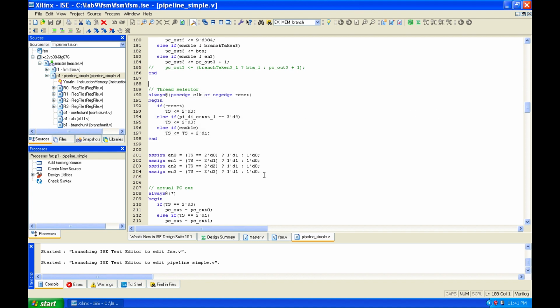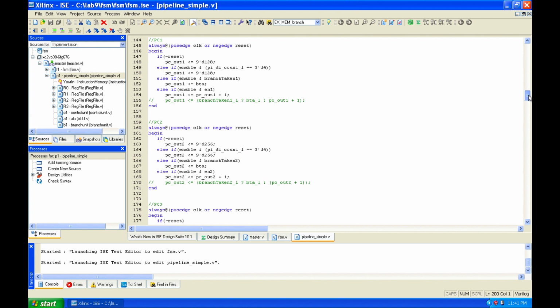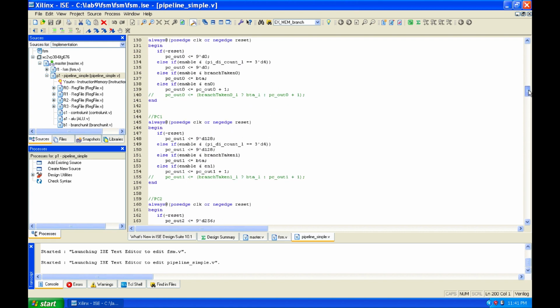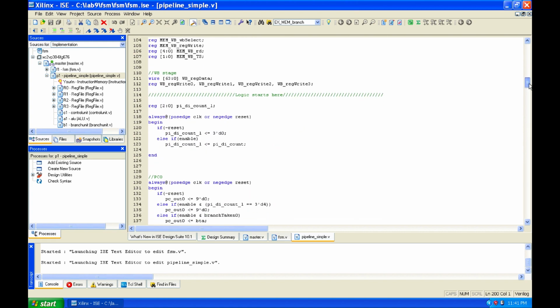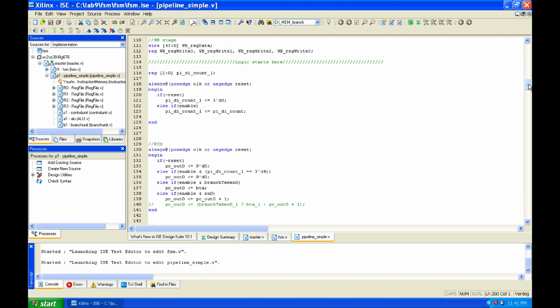Corresponding to that, we enable each PC, and that is how we accomplish fine grained multi-threading. First you get PC0, then thread 1's PC, then thread 2's PC, and then thread 3's.